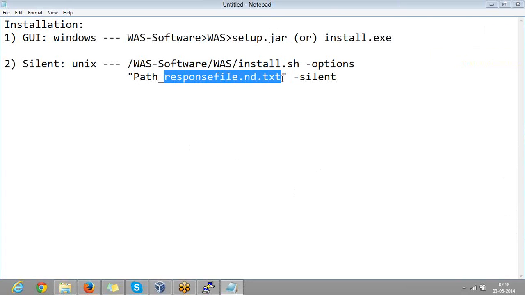In our next session, we'll talk about how we create the responsefile.nd.txt. Experienced people will know how to create it, but as starters, when you want to create the responsefile.nd.txt, how do we create it and how do we do this installation? We'll talk about this in our next session. In today's session, we discussed the types of profiles we have got. We discussed the installation and the types of installation irrespective of the type of operating system I'm having. Clear?